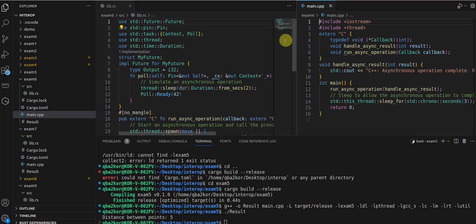This example takes us into the realm of asynchronous interoperability. Here, asynchronous capabilities meet C++ as we demonstrate an asynchronous operation in Rust and handle the result in C++. The Rust code uses futures to simulate an asynchronous operation, and the C++ code waits for the result, showcasing a smooth integration of asynchronous functionality between the two languages.